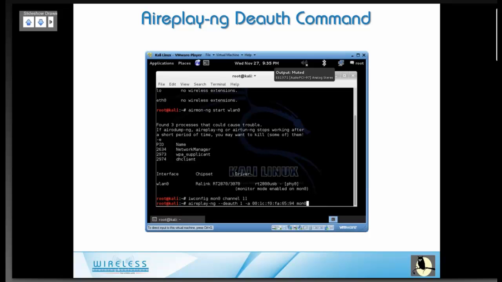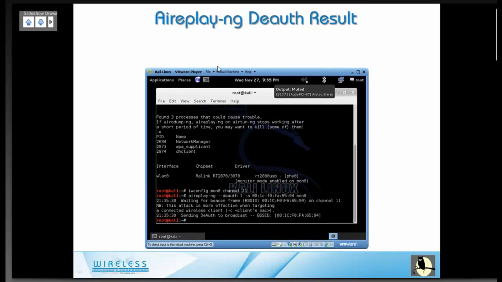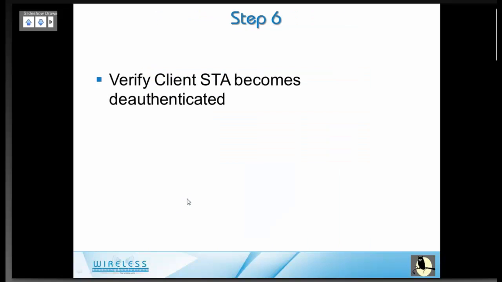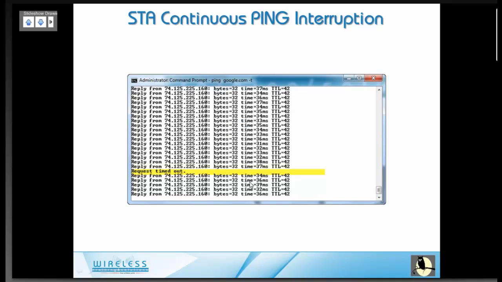Yep. All right, so with that done, remember, you've got to be on the right channel, and since we're on channel 11, it's waiting for a beacon frame, and when it does that, then it's going to send out a deauth to broadcast, and when it does that, if you're watching on your client device, you should be able to see it miss a ping, just like that.